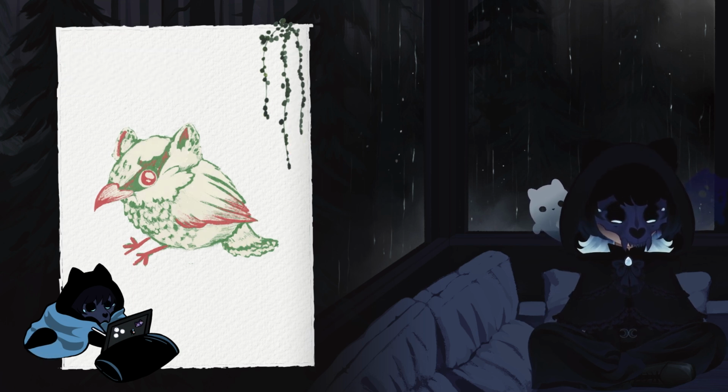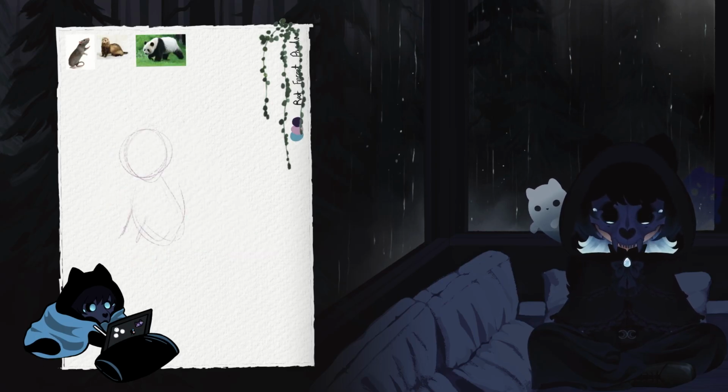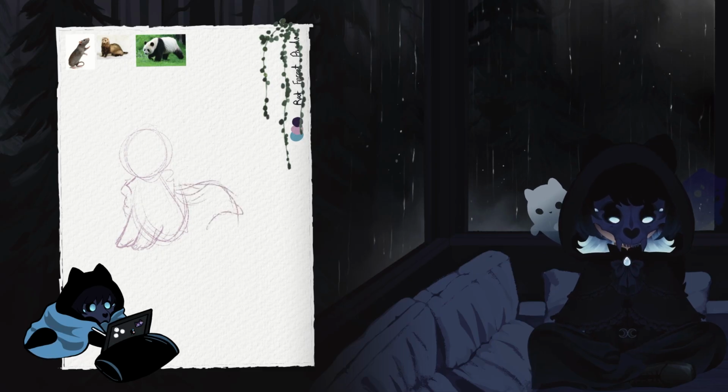I do really like the body and the design of the creature, but I kind of wish I got different colours. Moving on, we have a rat, a ferret, and a panda. And the colours I was given was a blue, pink, and purple.